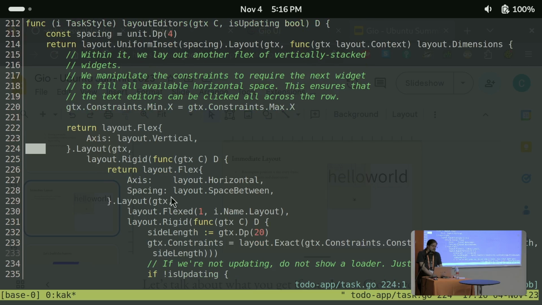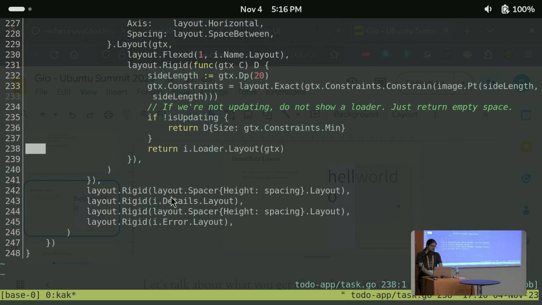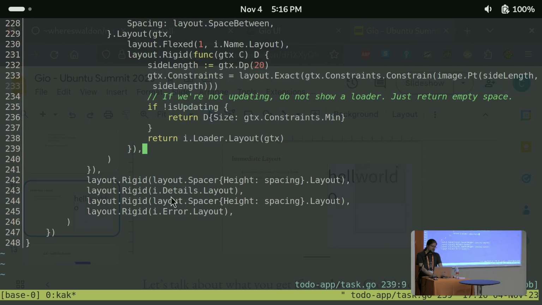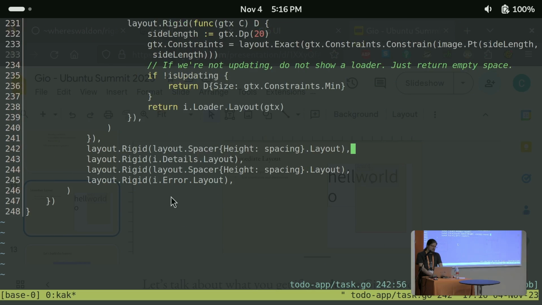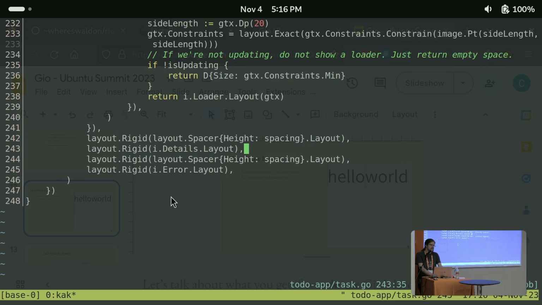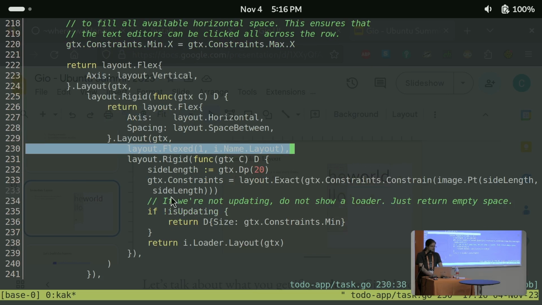And then we're going to use another flex to stack our editors on top of each other. And it's going to have a number of children, right? It has one gigantic rigid child at the beginning, and then a whole bunch of much simpler ones. These two are just spacers. Their whole point is to spread out the other editors and widgets around them. And this top one is just laying out the name editor and then the sort of loading activity indicator.